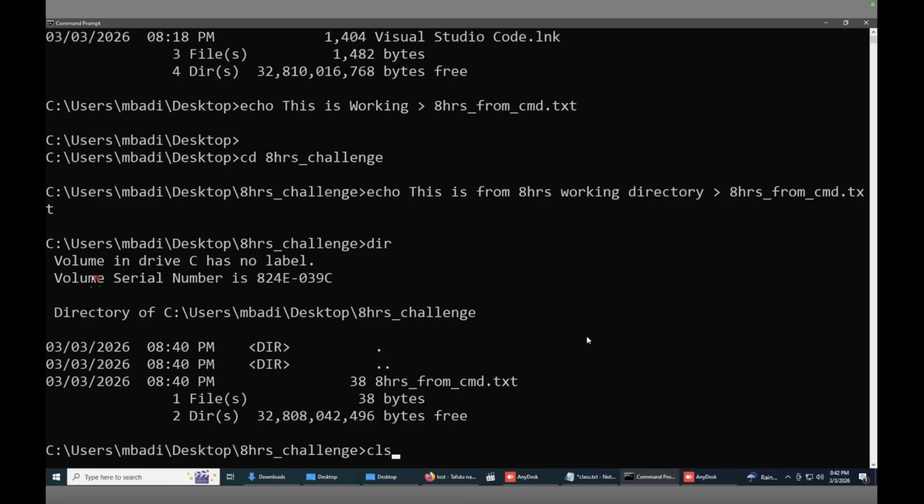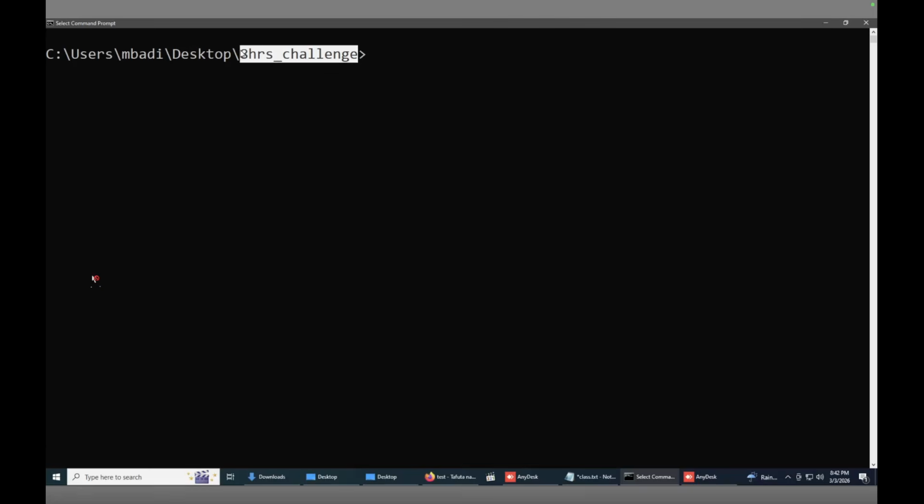Now remember, the file is not inside 8 hours challenge. This is our current working directory, and the file is not here. The file is here. So how do we go back to this so that we can delete that file? To do that, you will do cd .. like that, and then you hit enter. So now your working directory is desktop and not 8 hours challenge. By the way, if you want to know which is your working directory, just look for where the path ends, and look for the text right below before it. So now we are inside the desktop working directory.